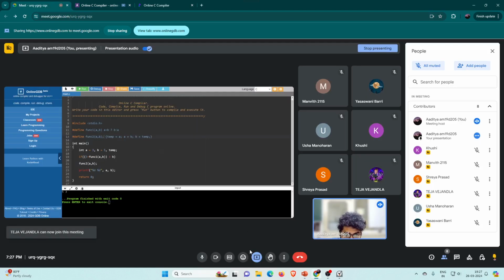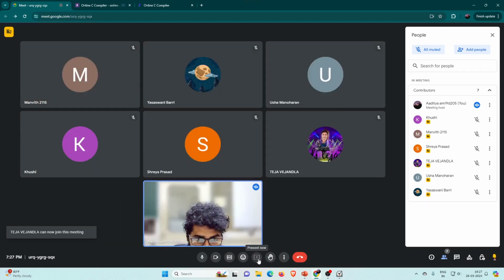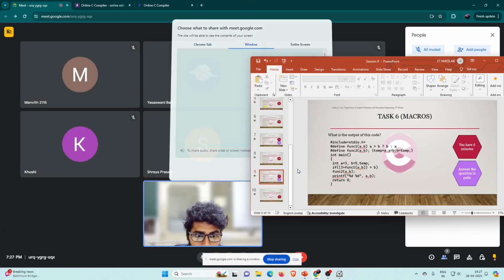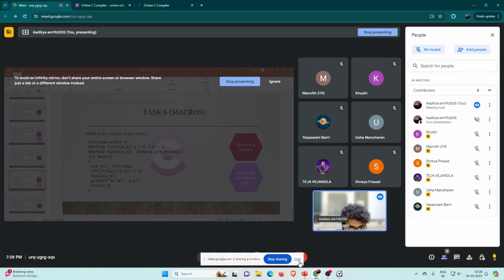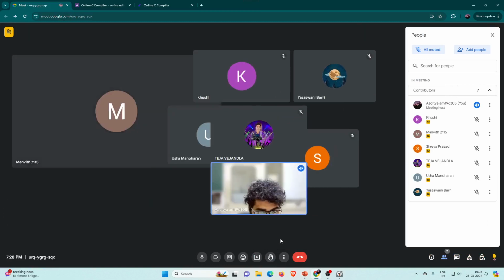I'll share the presentation again, just give me a second. See, in the question I have a semicolon here. So the semicolon was what changed it from 3 and 5 to 5 and 3. So why is that? So you guys think about this. So how did a semicolon do this?